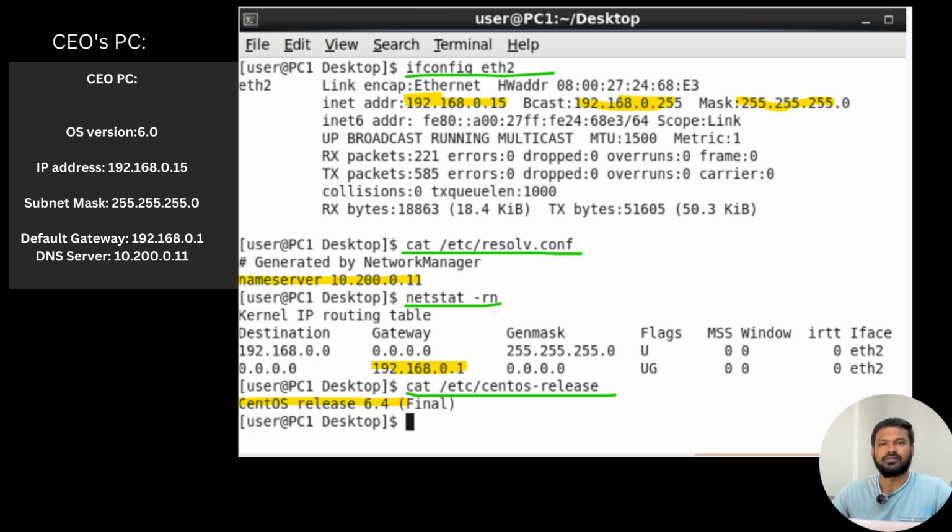Here are the system details for the CEO's PC. I ran the following commands to gather the necessary information. ifconfig eth2. Details obtained: system IP address, broadcast address, and subnet mask address. Next command: cat /etc/resolv.conf. Details obtained: name server IP address.